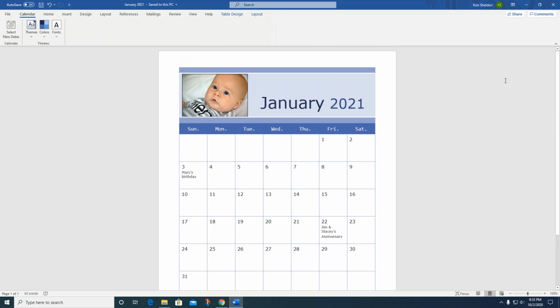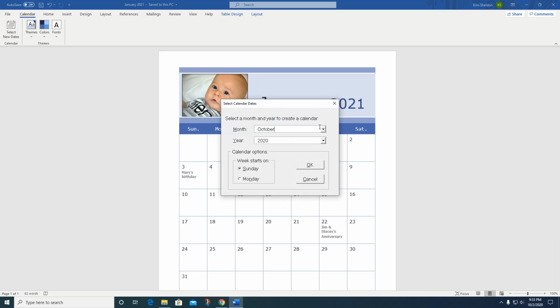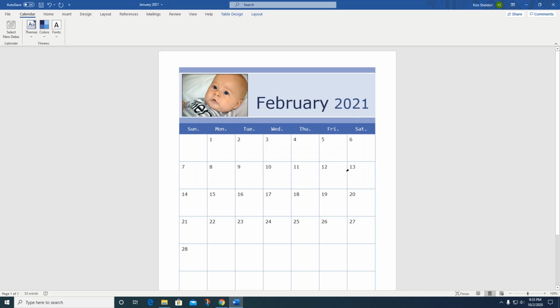So now I'm going to do February. I don't have to start all over from scratch. I can just go in here. We're going to change the date. So now we're going to do February 2021. Still on Sunday. Okay, so now it changed it. Now it's got the February dates in there.